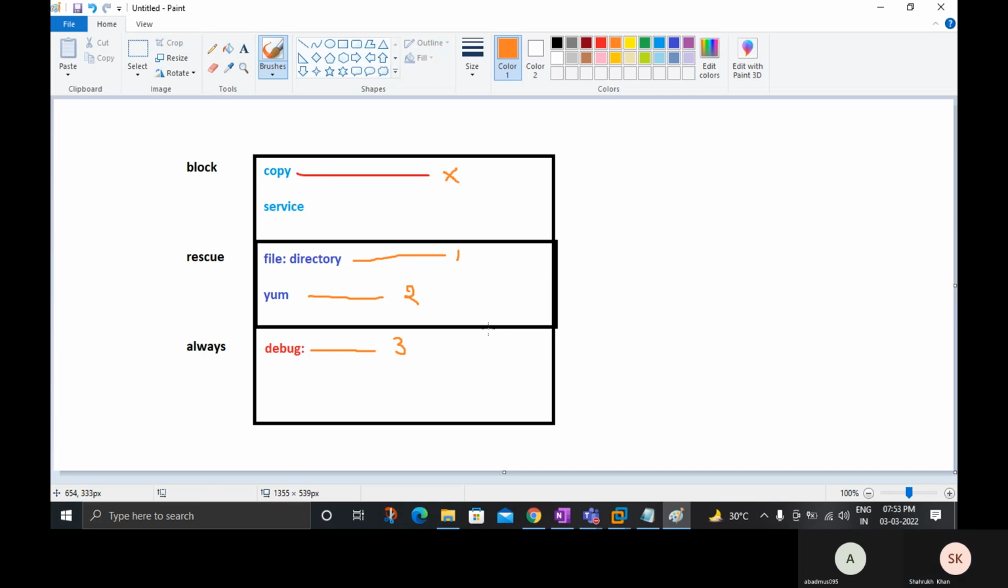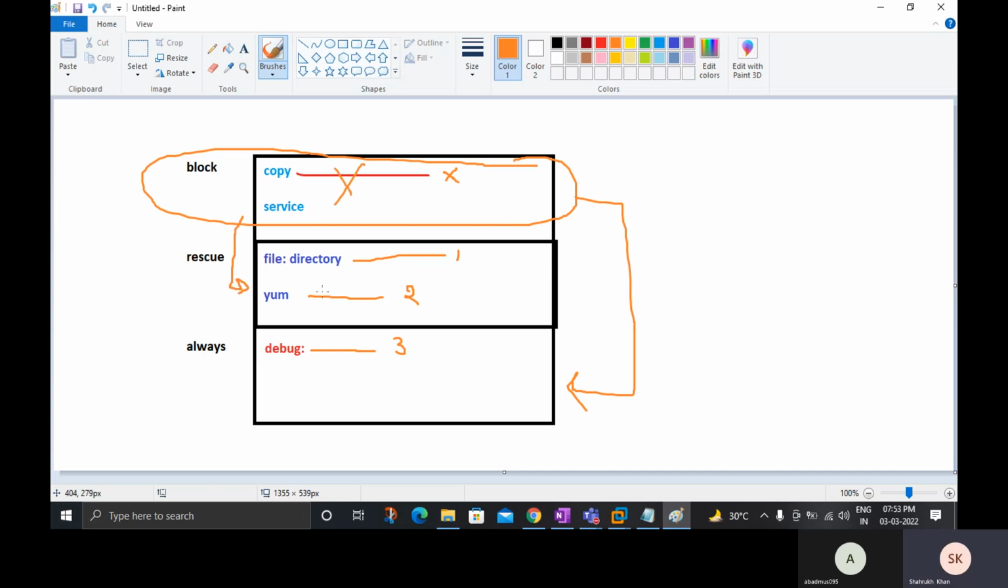Okay. They're like condition as well, right? Yeah, kind of like that. If nothing is wrong in the main block, then it will directly go to the always part. If something is wrong in the main block, then it will go to the rescue part, run the modules from rescue, then go to the always part.